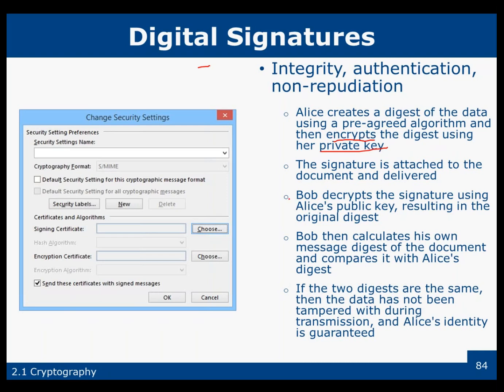Lots of places you can send it from, and generally whoever provided the key, once you do it, you don't have to send it. They're going to get it from the internet. Bob calculates his own message digest, his own hash, and compares it with Alice's. If the two match, the data has not been tampered with during transmission. And we're also now guaranteeing Alice's identity.